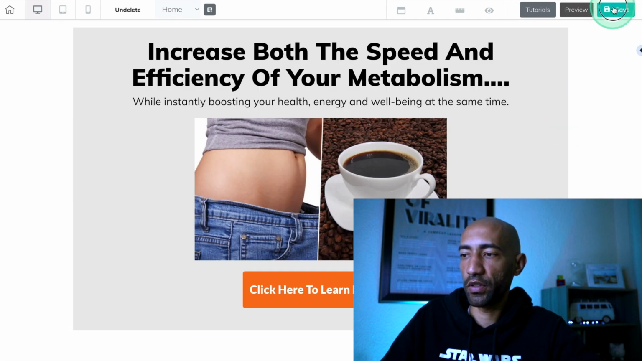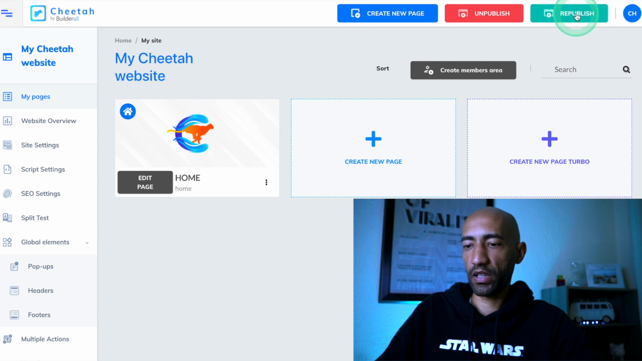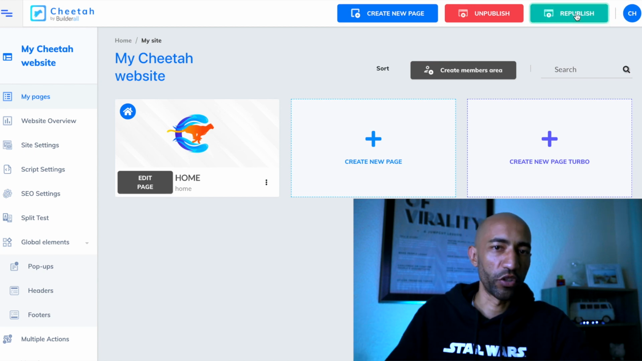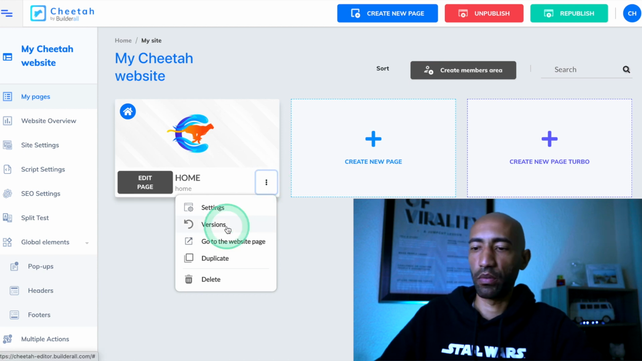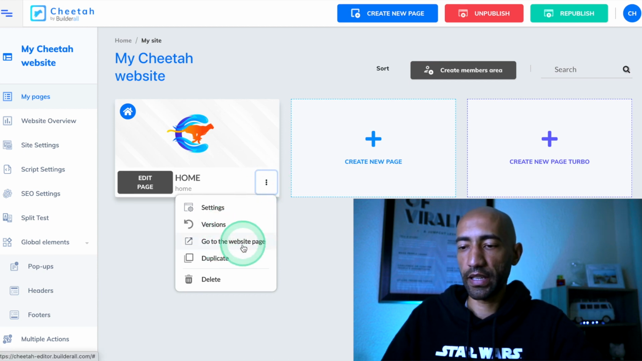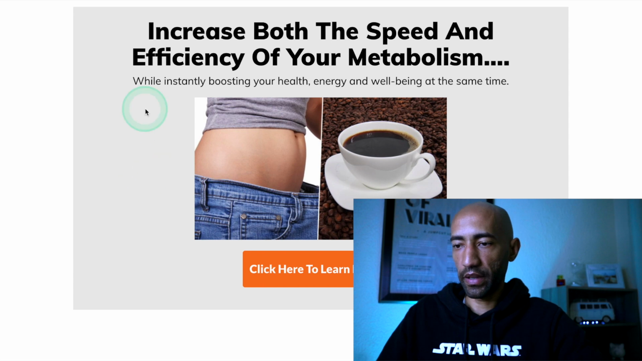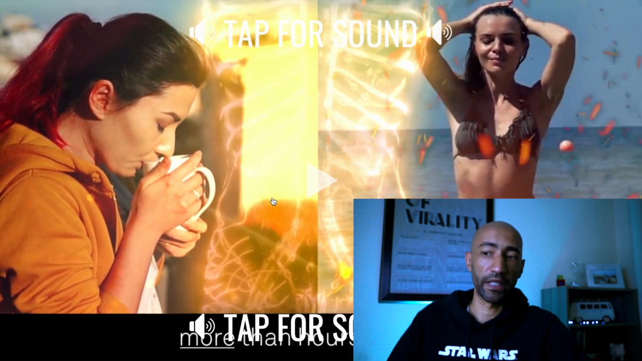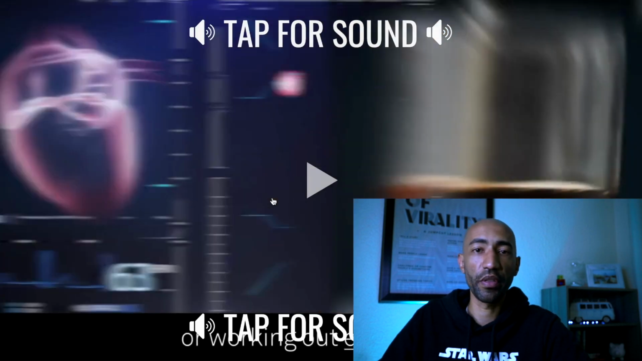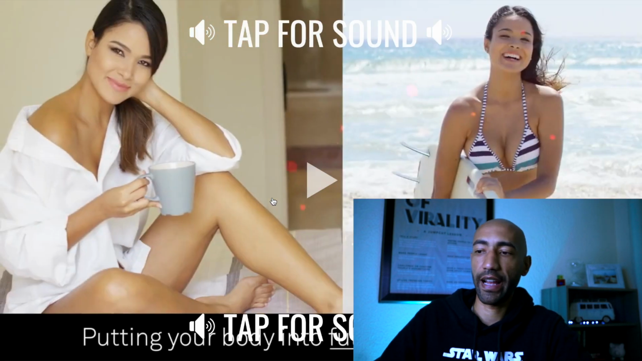Go back to the desktop view, hit save. On the home page, click on republish. That means you want it to actually be live online. And now we're going to test that our landing page works the way we want it to. So if we click on the three buttons and go to website page, there it is. Everything looks good. Click on the button, enter the first name and email, click on get instant access. And perfect, it's taken us over to the sales page. So we know that our landing page works exactly the way we need it to.